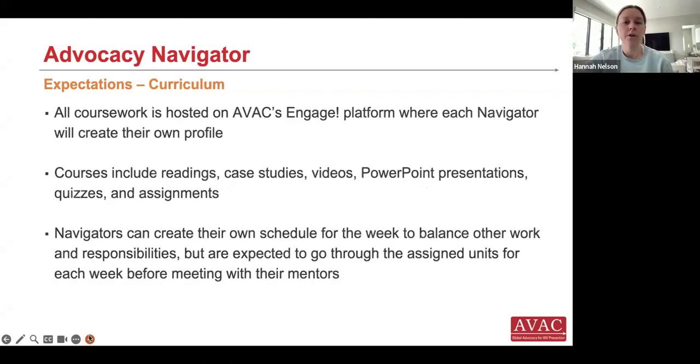Again, the coursework is hosted on AVAC's learning platform called Engage, where you will each have your own profile. The courses have a range of different formats. There are readings, case studies, videos, PowerPoint presentations, audio clips, quizzes, assignments. We try to make it as dynamic as possible, and we also try to make it as accessible as possible so that everyone can engage.